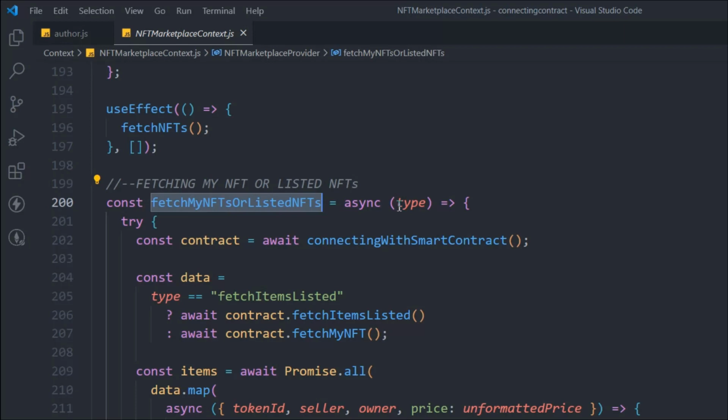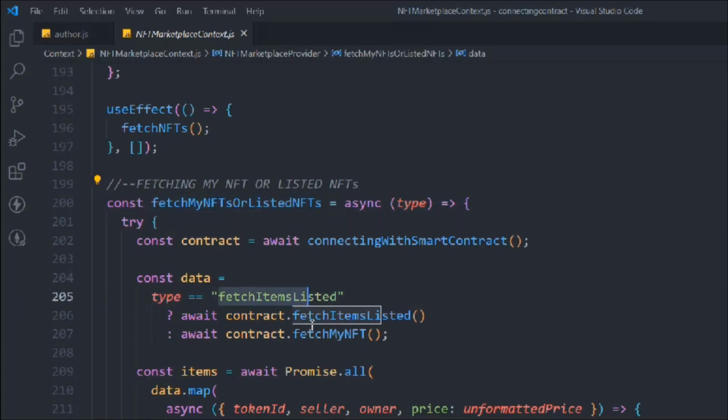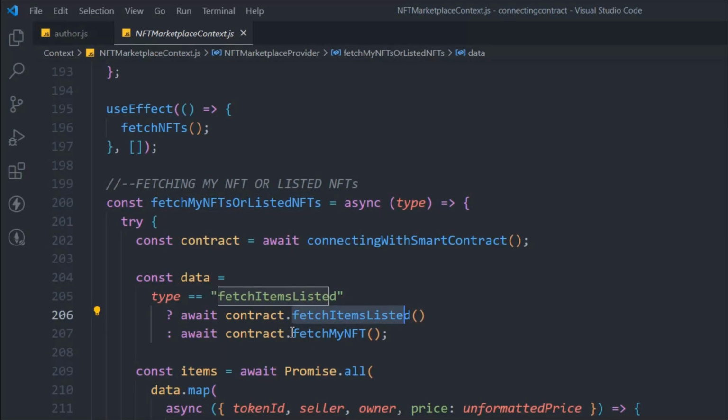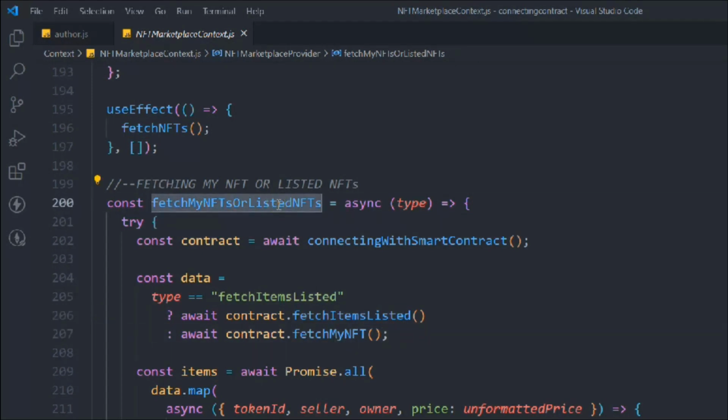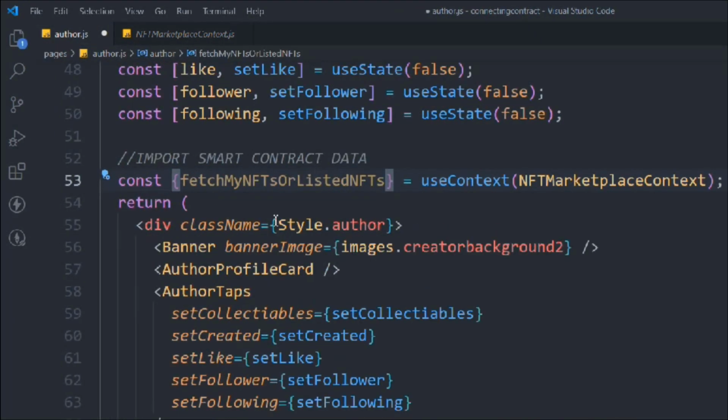Because in this function we are calling two functions. The first function is fetching the listed NFT on the marketplace, meaning the person who wants to sell the NFT, and the second one is the function for the NFT he actually owns. Okay, he bought the NFT. So in this function we are calling these two functions. Simply copy this function, and that's what we're going to receive here.